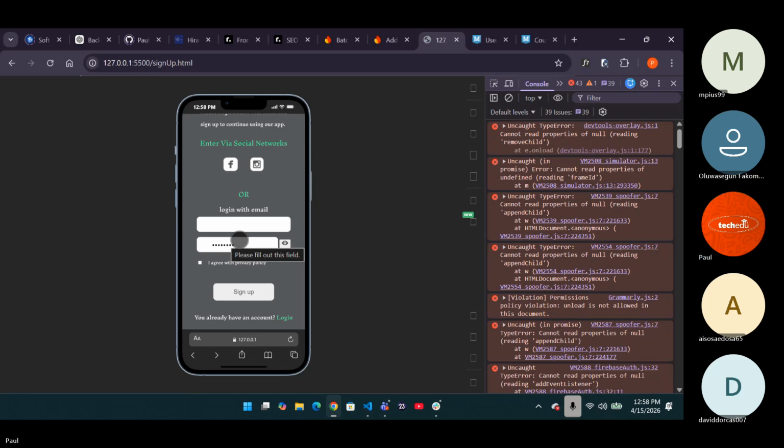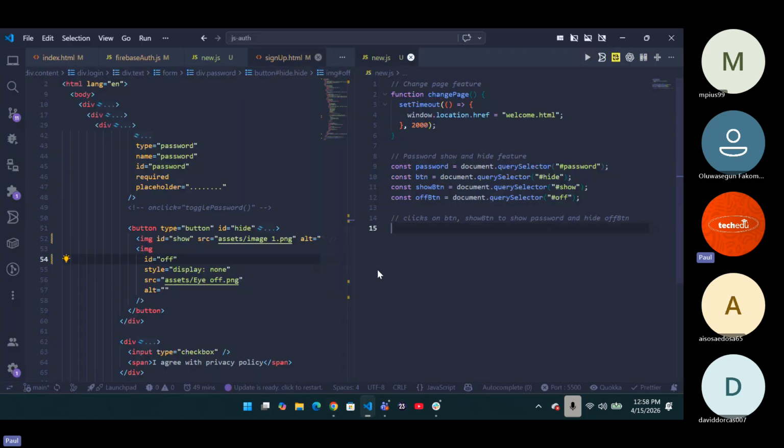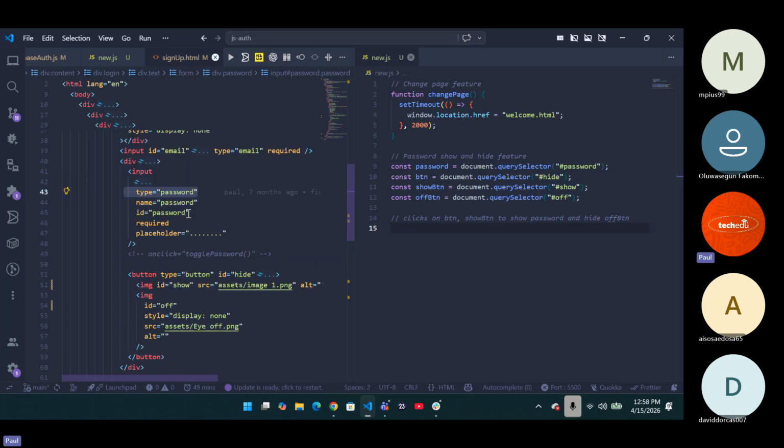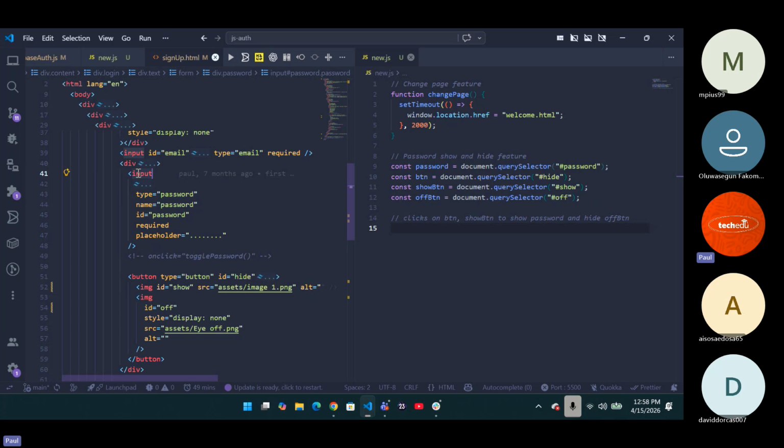Now, how exactly are you going to know if you are seeing password or not? How are you going to know if this password is showing or not? Now, let me not put us in too much confusion. Let me just go ahead and explain it to us. What can you see in this place? The type. Now, the reason why this input is showing as a password is because of what? We gave it the type of password.